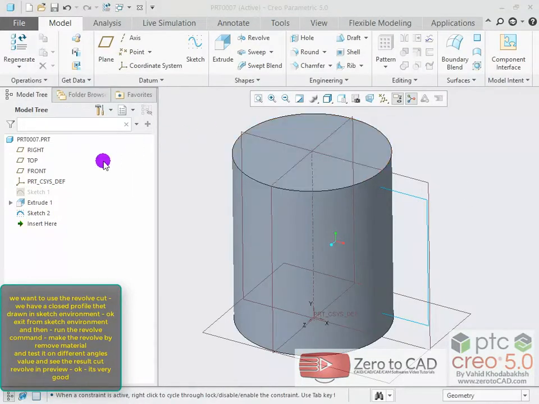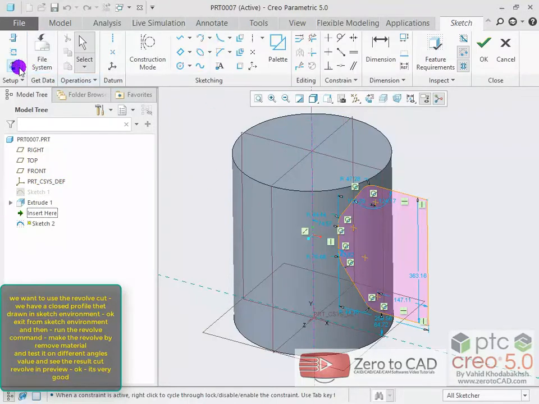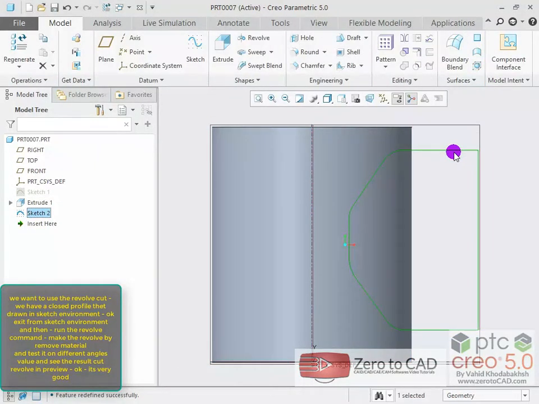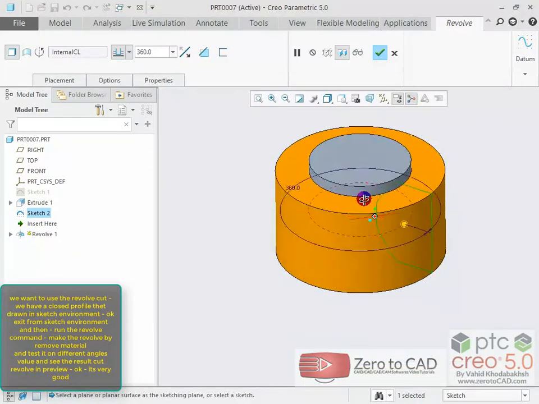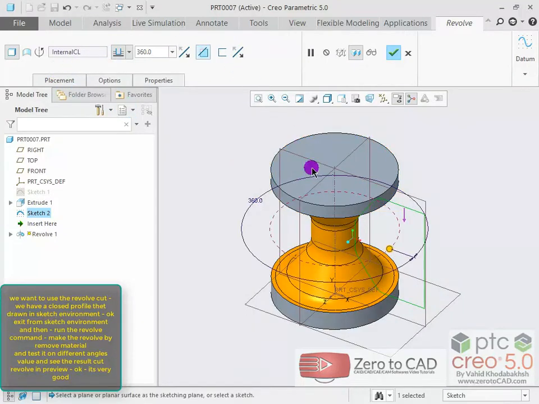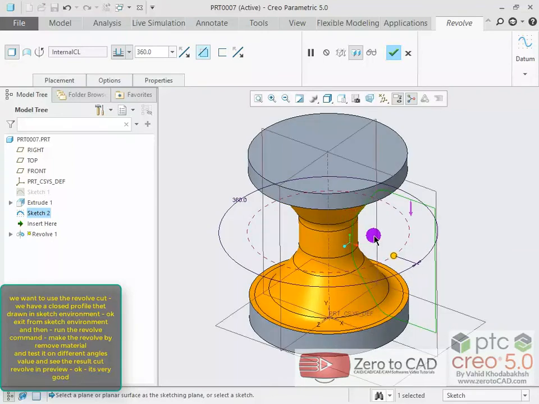We want to use the revolve cut. We have a closed profile drawn in sketch environment. OK. Exit from sketch environment and then run the revolve command. Make the revolve by remove material. And test it on different angle values and see the cut revolve result in preview. OK. It's very good.